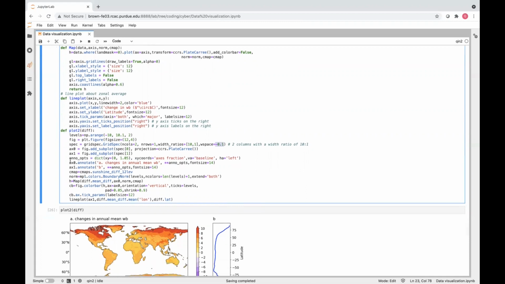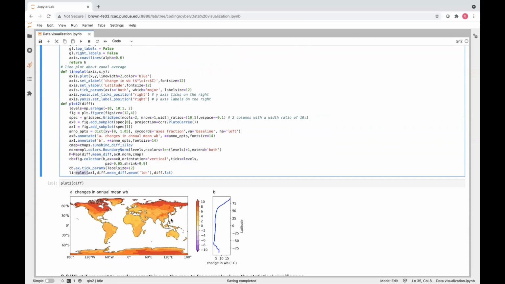And then we make the annotation. We choose a color map and define the norm. And then we call this map function to plot the map. We plot the color bar. And then we make the line plot for the zonal average curve. And that's how we get that.